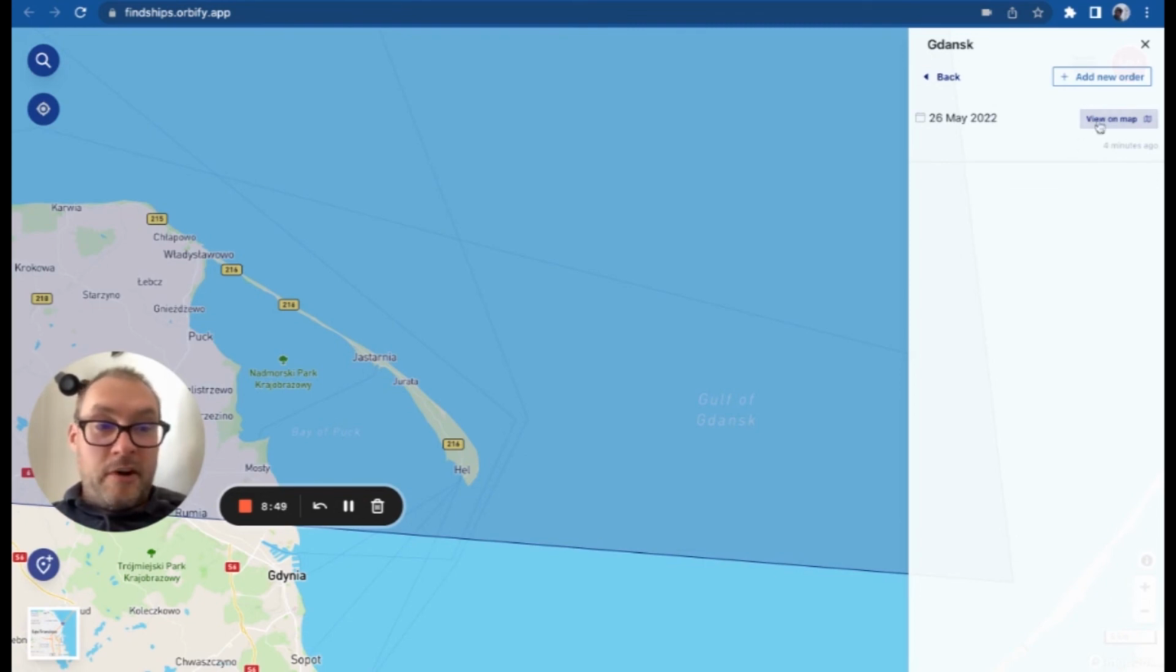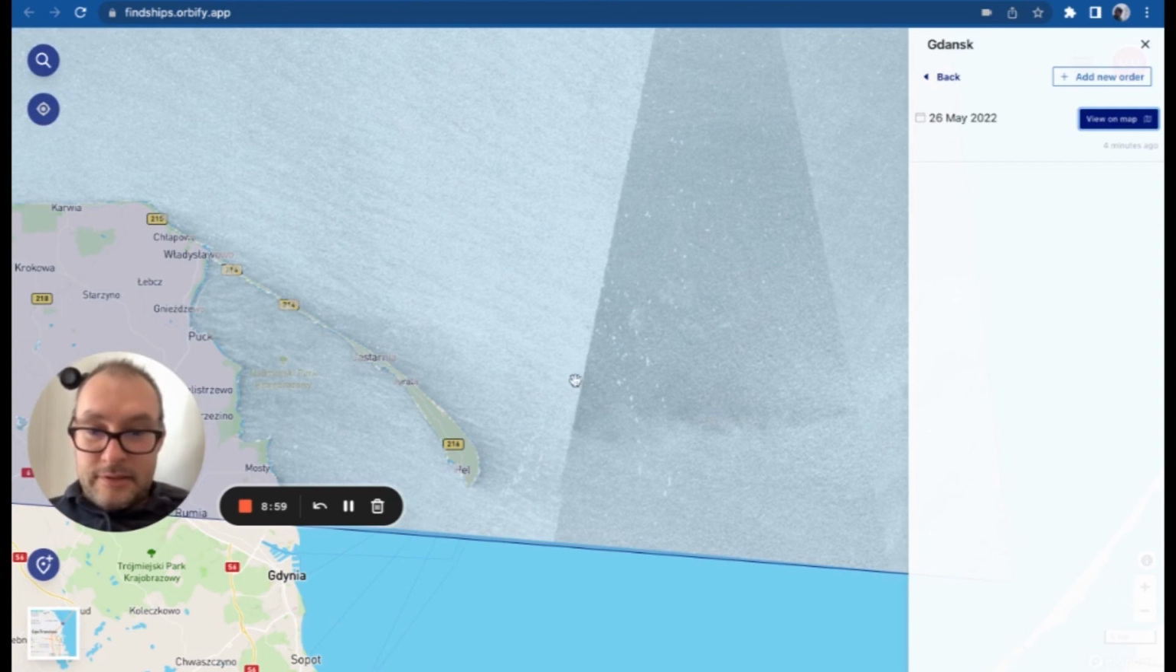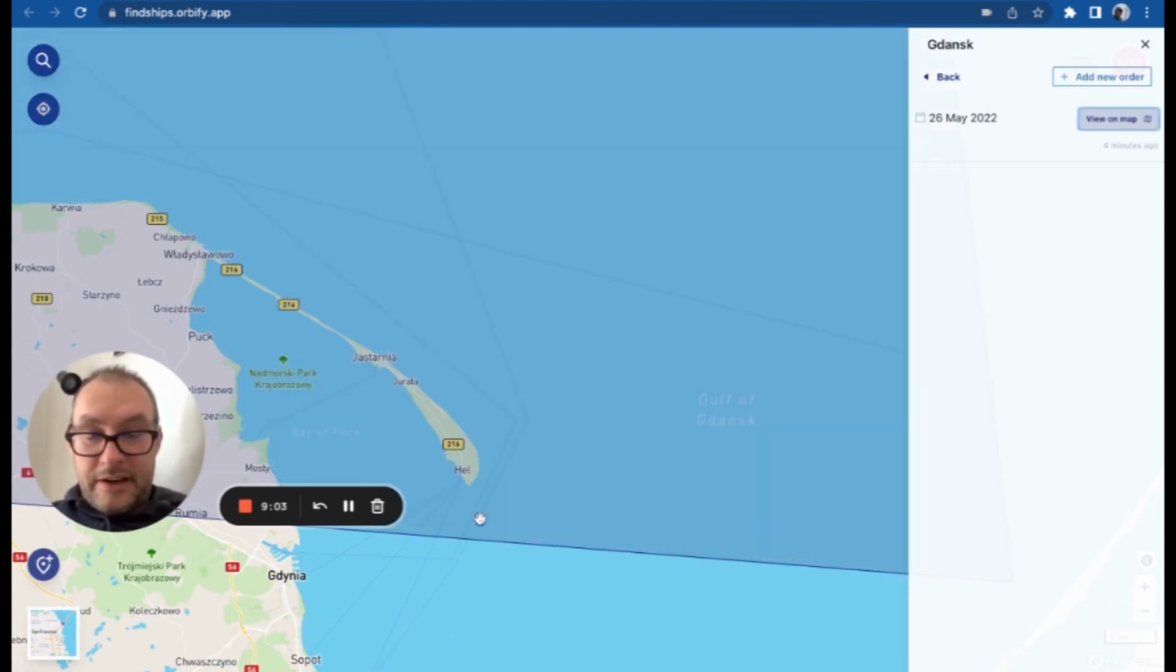And here we are. View on the map. Exactly, you can see that accumulation of those bright spots where the ships were registered along the shipping lines around the Hel Peninsula.